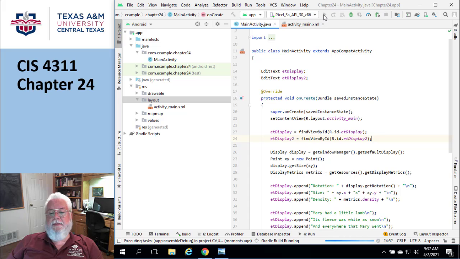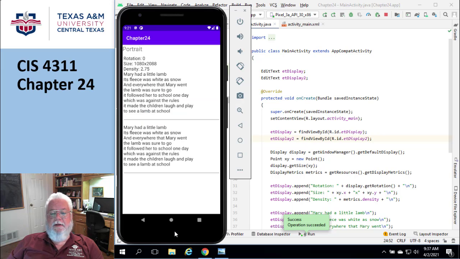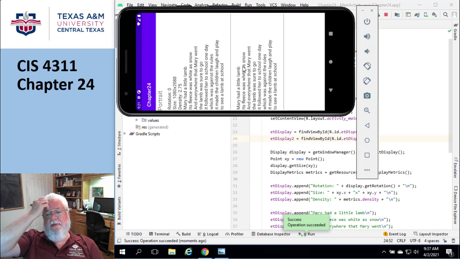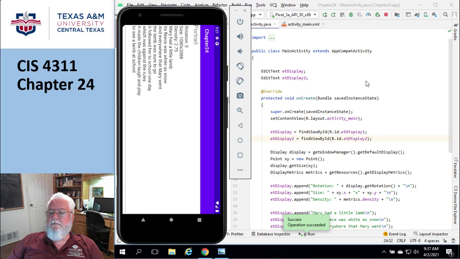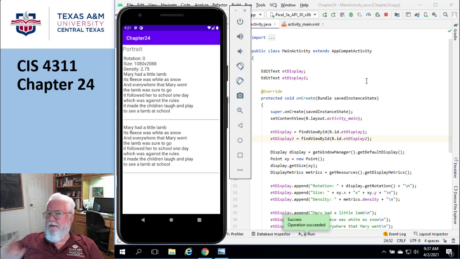All right, so I'm going to run this. And there we go. Cool. I've got my portrait, I've got my rotation, I've got two little Mary Had a Little Lambs. Now, if I rotate this, I'm probably not going to be able to see it all because there's just too much stuff on the screen, right? I can't see everything there is to see. So I need to fix that.